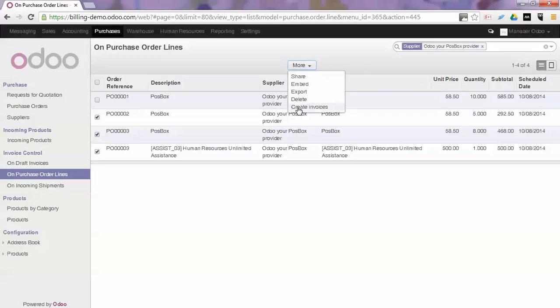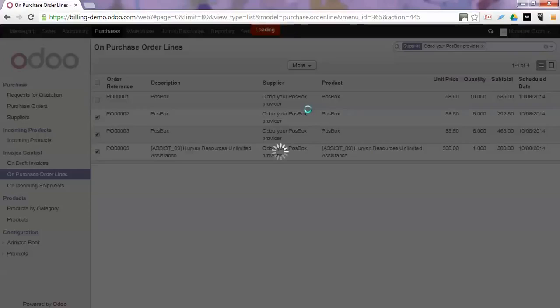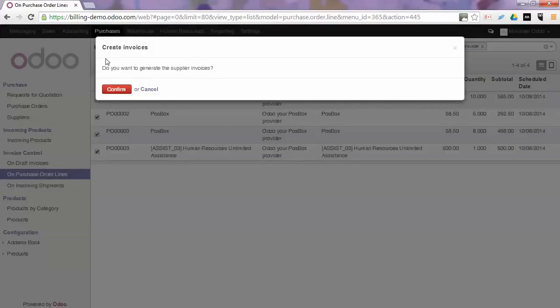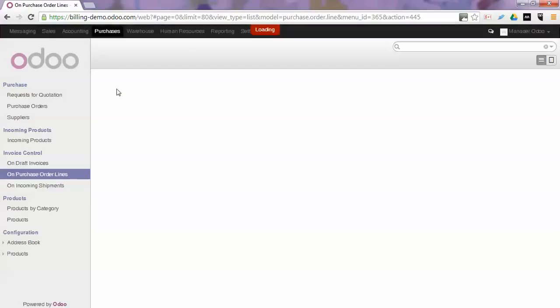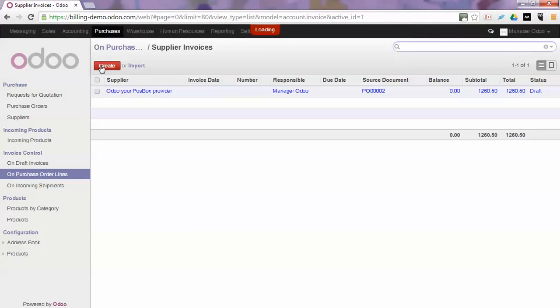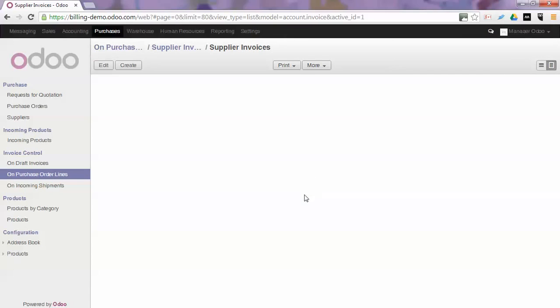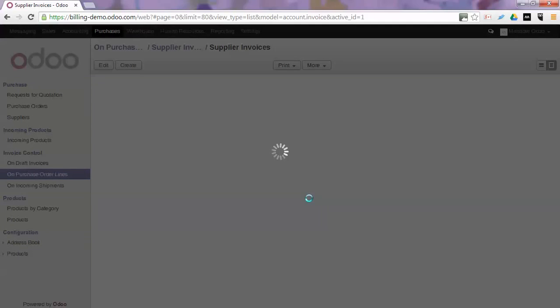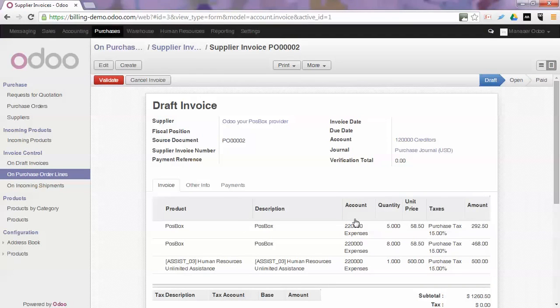We click the Create Invoices option from the More menu, which will appear as soon as you select the purchase order lines here. We click Create Invoice. We confirm that we indeed want to create the invoice. And now we can directly open the invoice and validate it. So as you see, we have here the 3 order lines combined into one invoice.